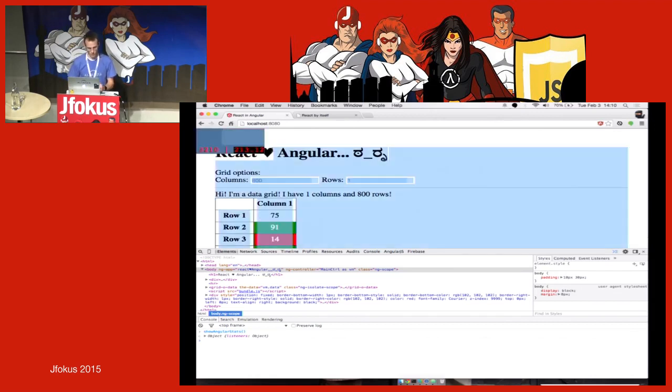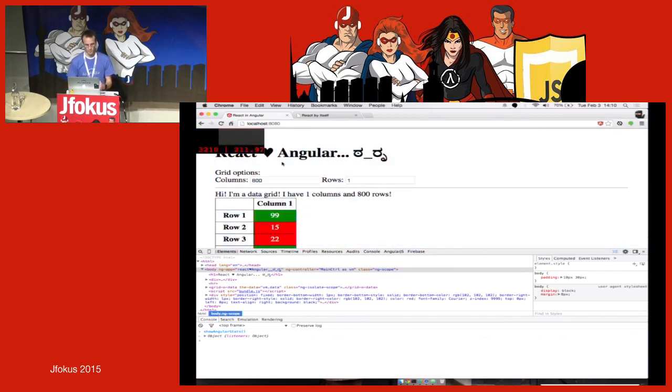But the real problem is right here, this number, that 200-ish. That's representing the number of milliseconds that it's taking for Angular to respond to the changes in the data. And that is awful. It should be closer to like 16 milliseconds.